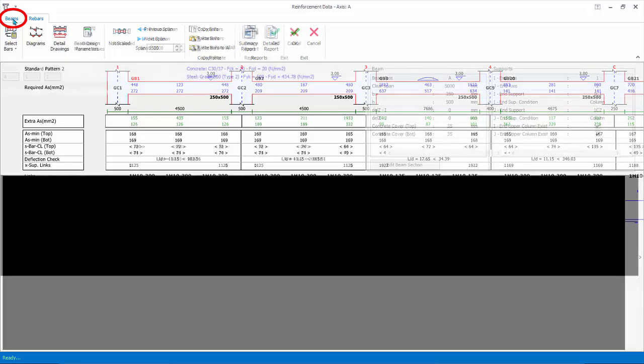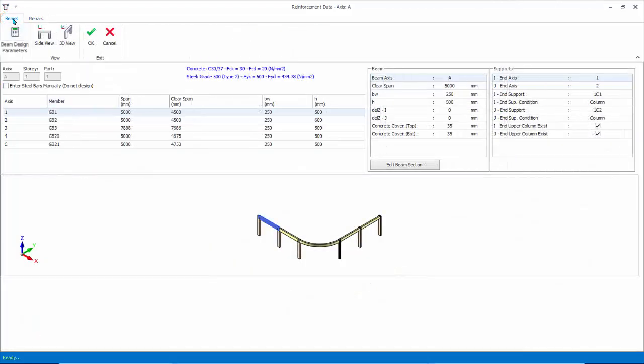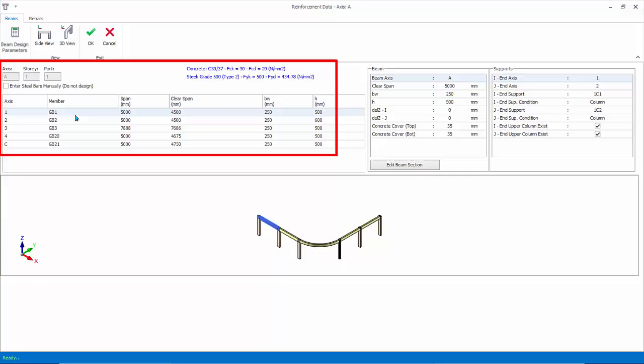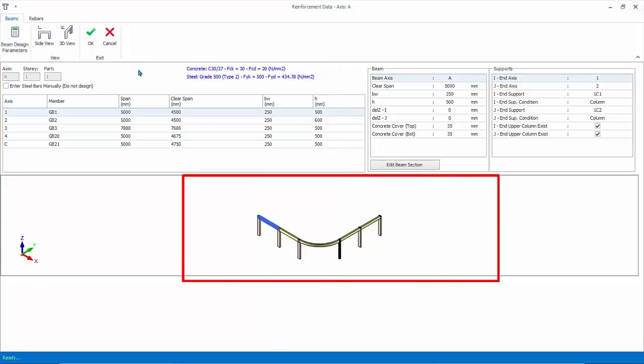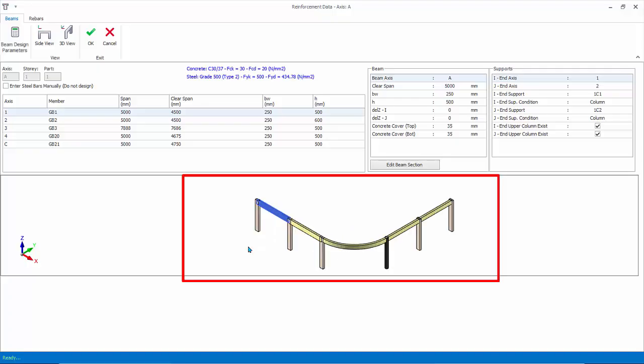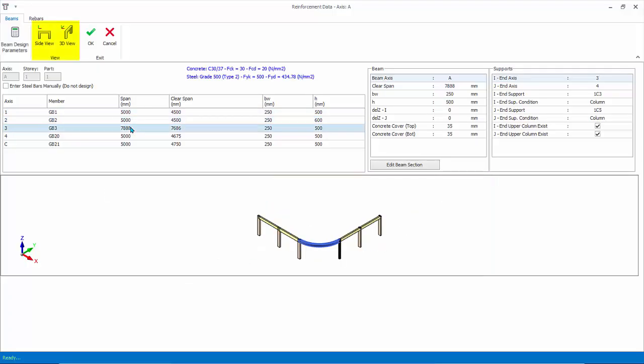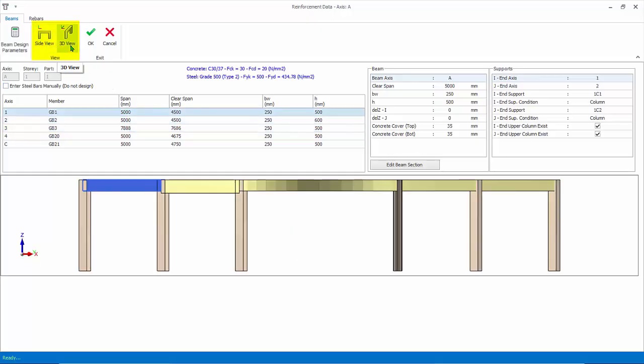Maximize it. The header of the dialog is reinforcement data. Click on the Beams tab at the top. This dialog shows the constituent of the members and the related information, such as length, clear span and size. These are automatically extracted from the model. There is a 3D diagram below illustrating the beams in the design axis. The selected beam in the table will be highlighted. The side view and the 3D view icon simply change the direction of the 3D view.